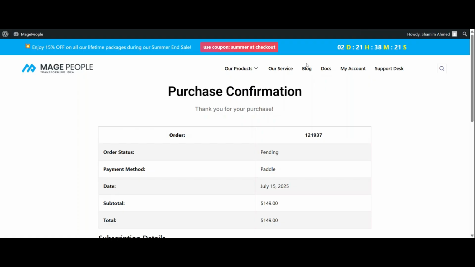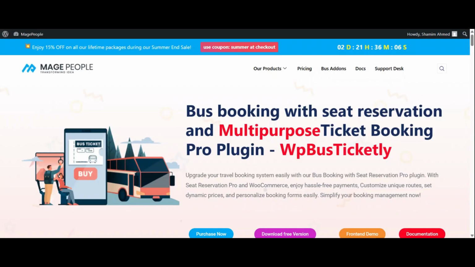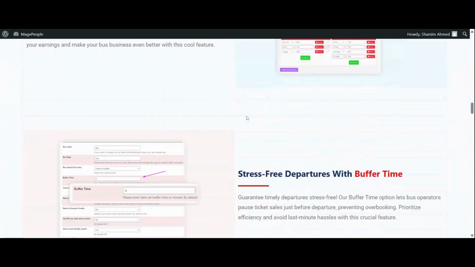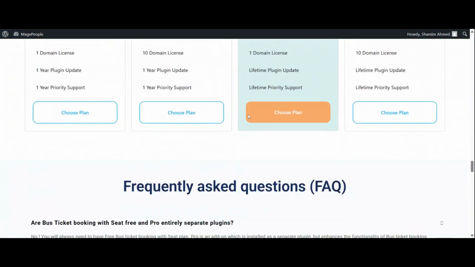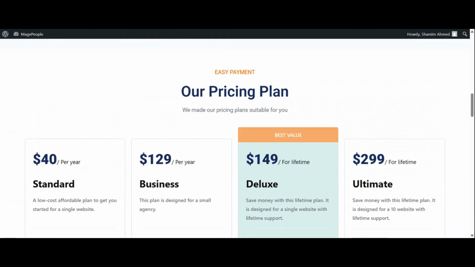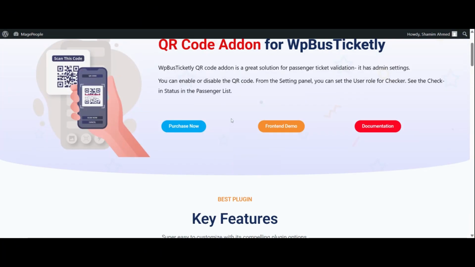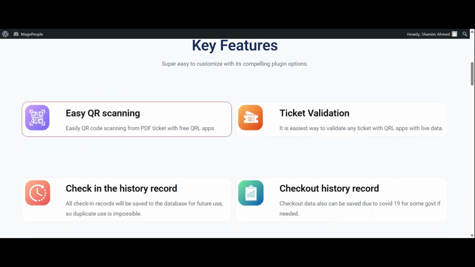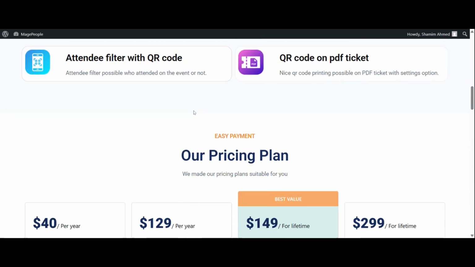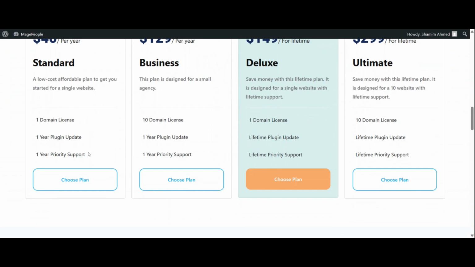So you got a confirmation of your purchase. Now let's purchase the QR code add-on. Scroll down below and click QR code add-on. As you can see, it has some great features. Well, now let's purchase it.